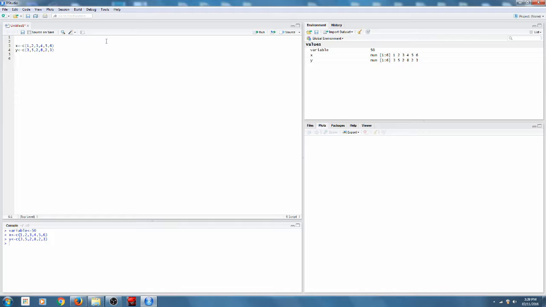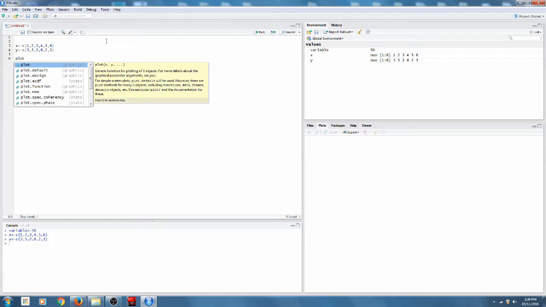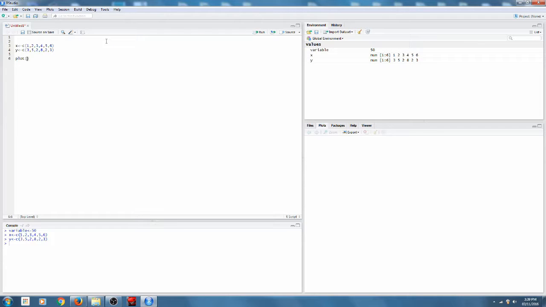Now, if you want to plot your data, you do it very simply by just typing in plot. Now, you put in the x values first, and then the y values. You can switch these around. All that'll do is change what's on the x-axis and the y-axis of your graph. So it doesn't make much of a difference. So here we go, Control Enter to plot.